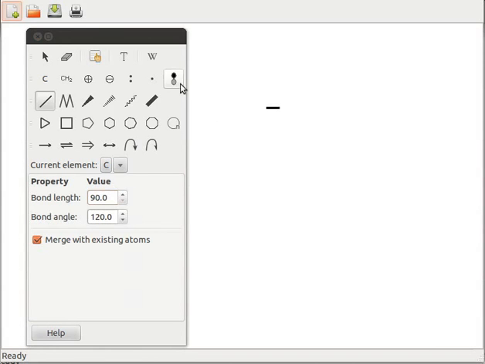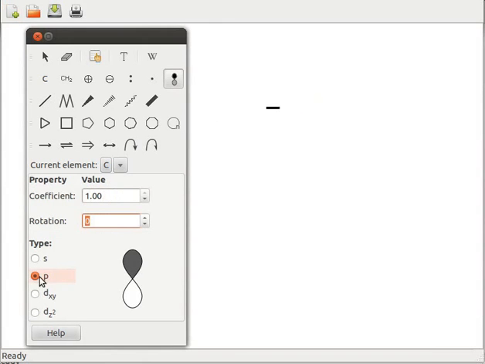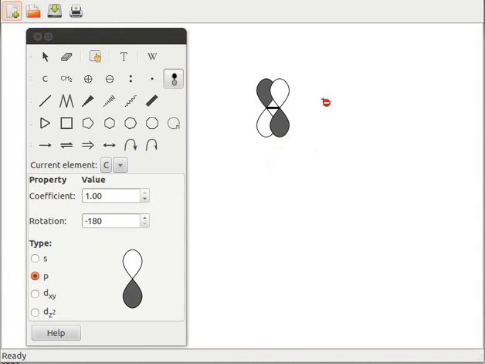Click on Add or Modify an Atomic Orbital tool. Click on the p orbital radio button. Then click on one edge of the bond. Rotate the p orbital to 180 degree to flip it upside down. Then click on other edge of the bond. Observe negative overlap. In this type of overlap, lobes of orbitals are of opposite sign.